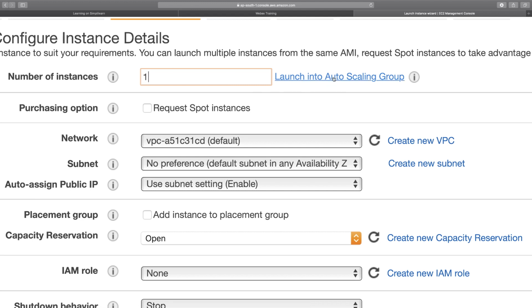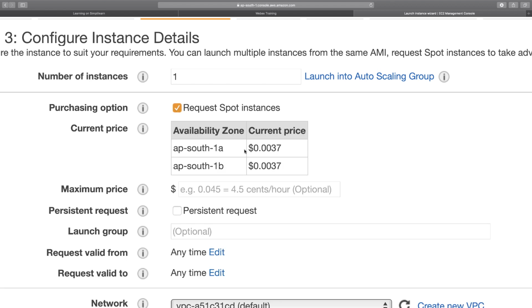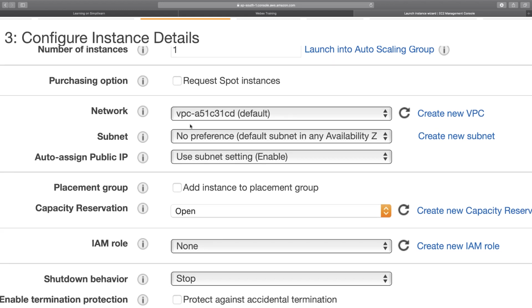Auto scaling group is a different feature. We'll discuss that afterwards. We can deploy the instance in one single auto scaling group, but as of now, I will not use this option. Basically, it is used to promote automation, and as of now, I will not automate anything. Purchasing option: by default, we are using on-demand pricing. If you check this off, it becomes spot. We can bid for it. But right now, because we're using a free tier account, we'll be using on-demand pricing. Network.